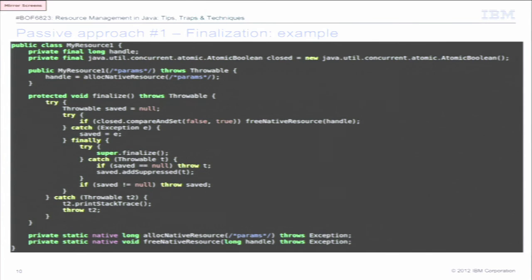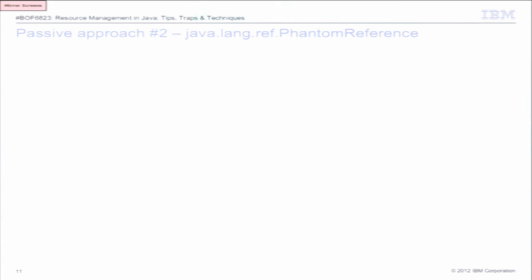Notice also, just a point, that in these examples, the classes which I'm showing, the operations on actually doing things with the handle once you've got it, I'm leaving up to the reader. So we're only concentrating on the allocation and the deallocation of the resource and how that's handled. So that is finalization. We'll move on to the second approach, still a passive approach, and this is using java.lang.ref phantom references.